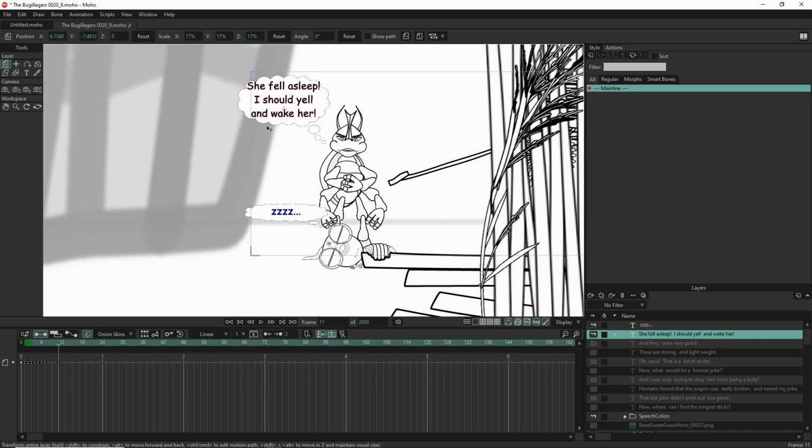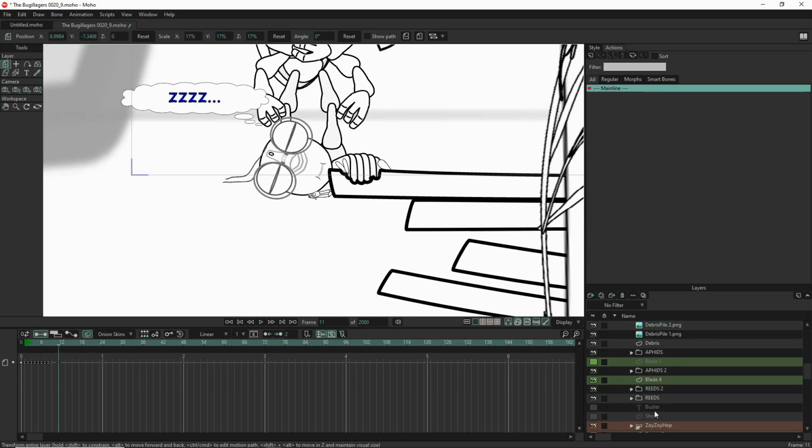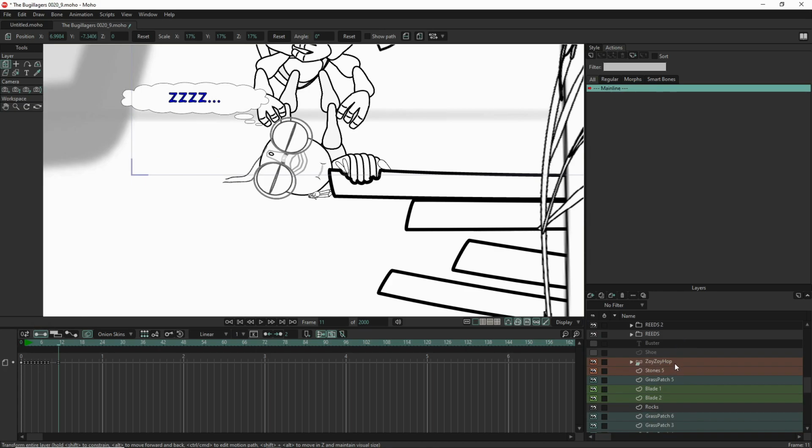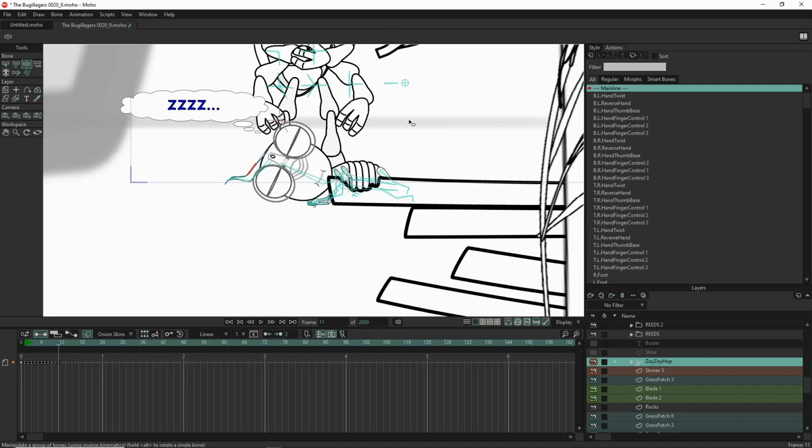She fell asleep. I should yell and wake her. So we want that to show in the comic strip. And Zoizoi, she's kind of, you know, she's looking the same in every scene. You know, people move around in their sleep. Maybe move her arms a little bit. And she will reposition her head, which will bring her antenna down a little bit, but not too much. So just like that. Bring this one down like that. Just so she's slightly different than what she was originally.